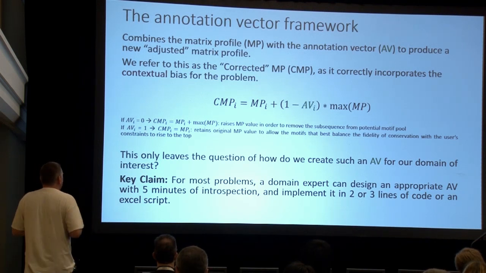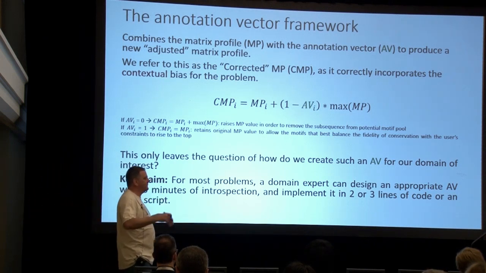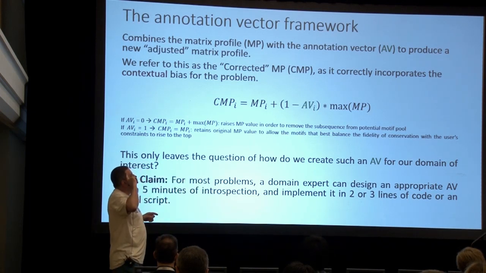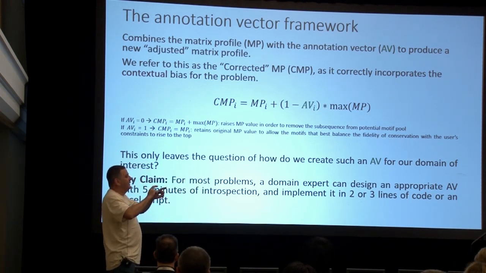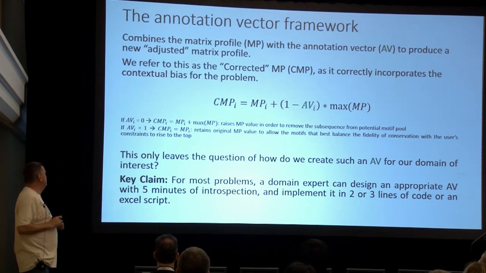So my key claim here actually is that for most problems, whether you're an entomologist or nematologist or archaeologist, whatever it might be, you can sit down, think about what you want, and write it down in 3 lines in MATLAB, and now all my algorithms will work for you beautifully, but for your particular domain.